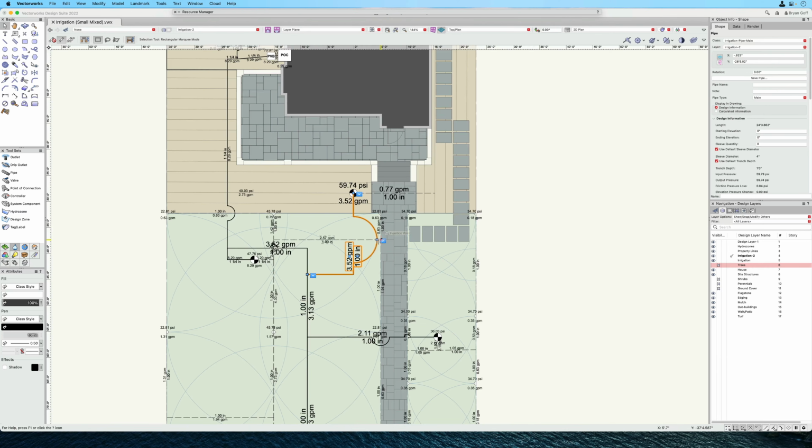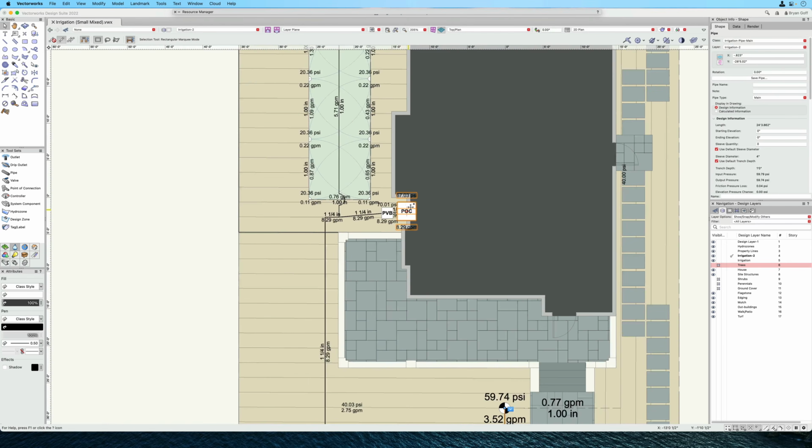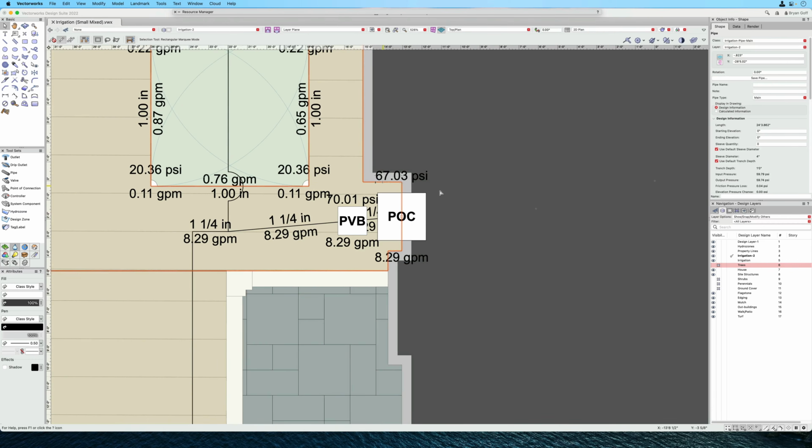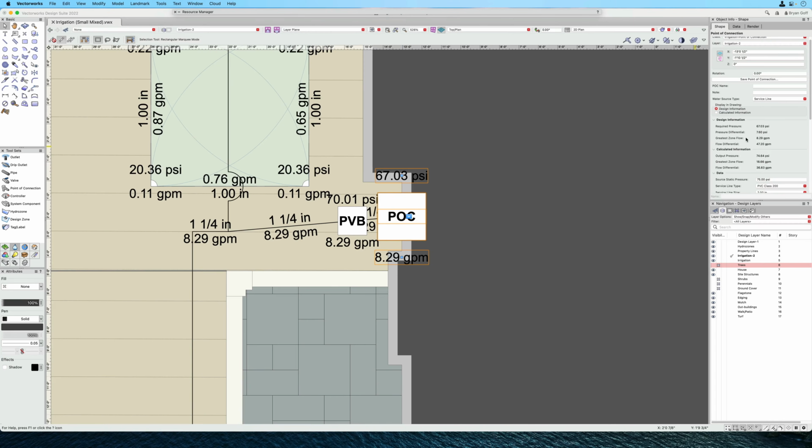Again, I get the jump. I see where everything is at. I am fully connected. You also notice up at the point of connection, for this system to operate, because we are in designed information in the object info palette, it's going to say to run perfectly, I need 67 psi, and I have my highest zoned usage is 8.29 gallons per minute. That point of connection can be altered. All right, so we can go ahead and adjust things.